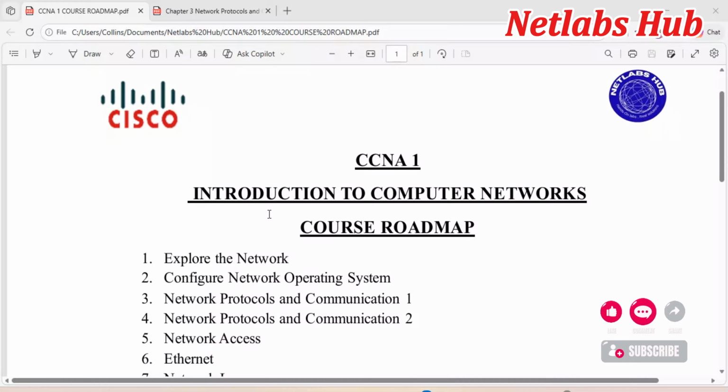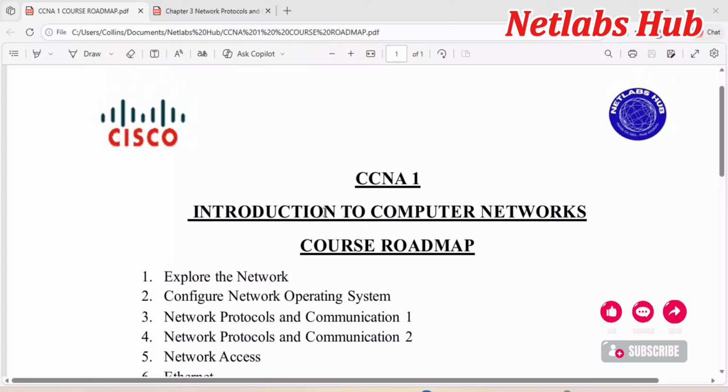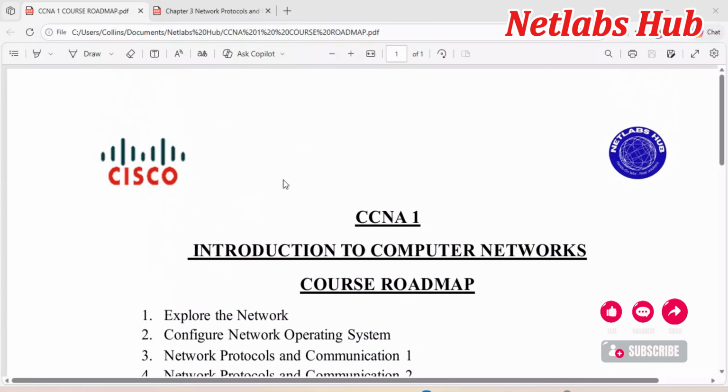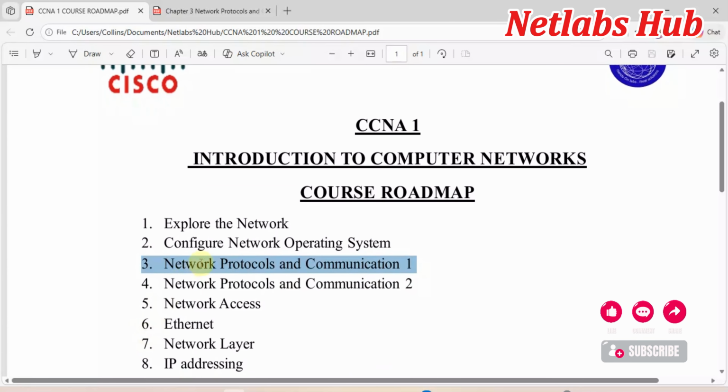So this is day 3 that I'm going to teach you about network protocols and communication. That is part 1. This is my course roadmap that I'm going to use. So this is the topic that I'm going to handle: network protocols and communication. In this lesson, you are going to understand what network protocols are and what communication is, what the elements of communication are, and what should be present to make communication effective in networks.